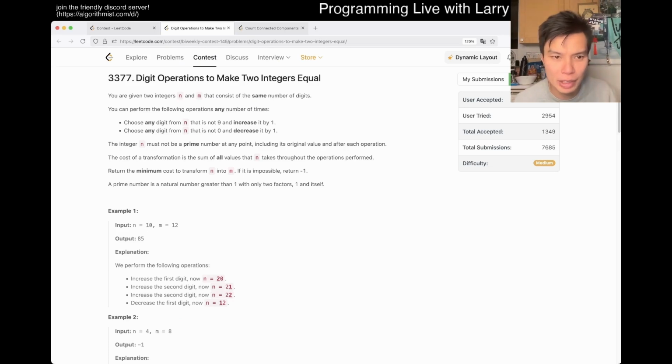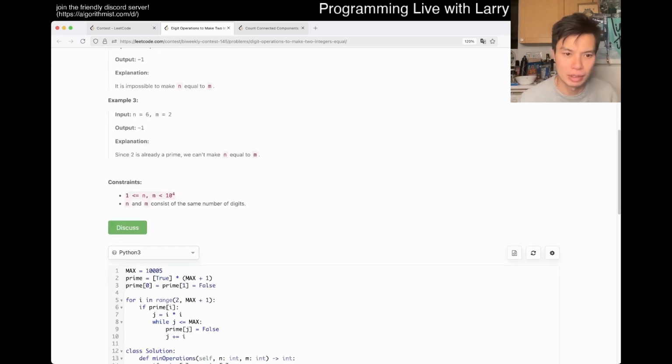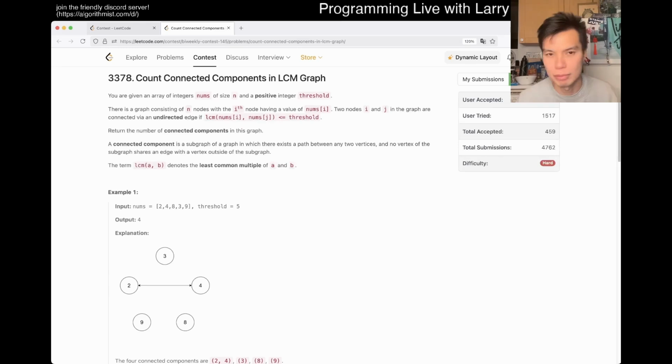I don't think it's clear at any time that that's a wrong answer. That's kind of a crap problem, or like a crap edge case anyway. I mean, maybe the problem is fine actually. Okay, let's see. 3378, count connected components. Let's see.